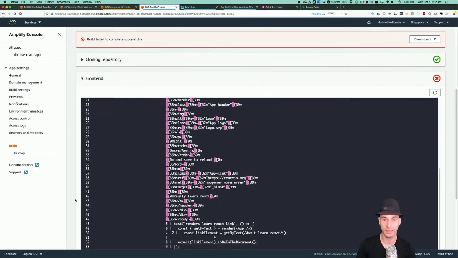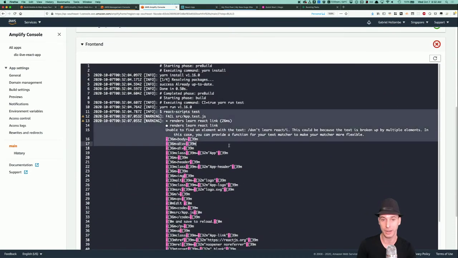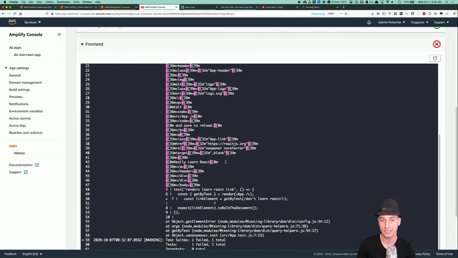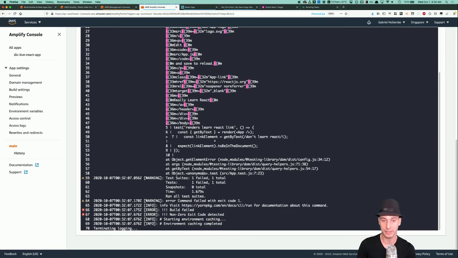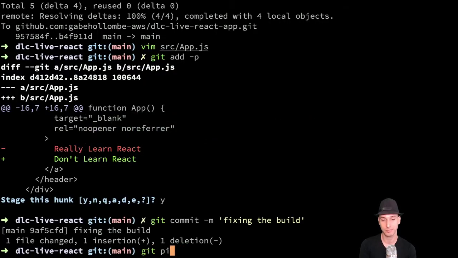We can look here at the output, and I can see lots of output. Okay, there's my React scripts running test. And I can see here that I did have a failing test. And so it exited. I can see it expected don't learn React to be in the document, but it wasn't. So my test failed. Great. Let's push the fixed build.